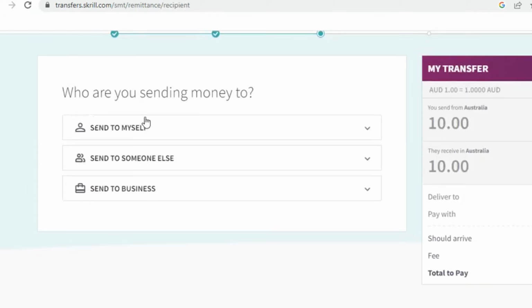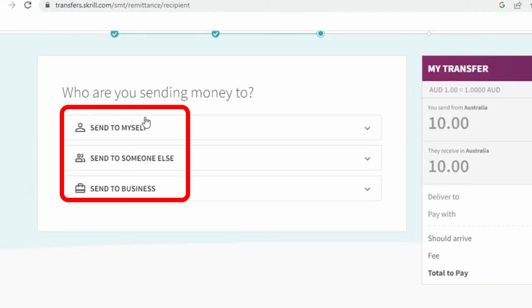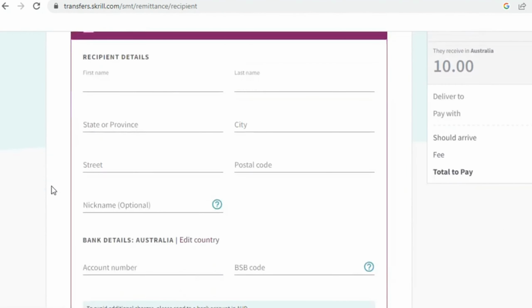After that, you will have to choose whether you want to send it to yourself or to someone else or to business. Simply, I'll choose send to myself. Now you'll have to add the recipient details.